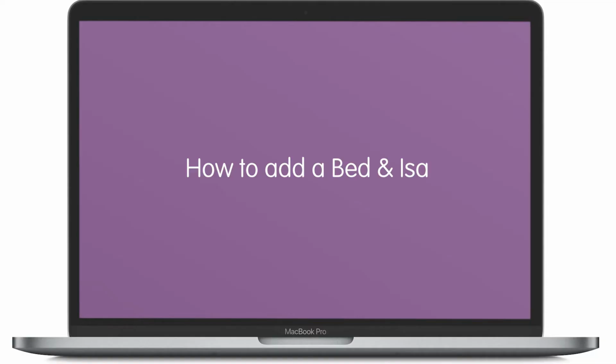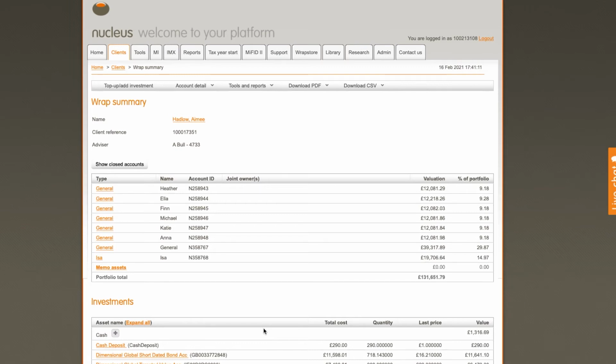I'm now going to show you how to add a bed and ISA for an existing client. This is where the client already holds an active general account on the platform. Remember, if the client has had a break in their ISA subscription years, the ISA top-up preventer will first need to be removed. You can check if there's an ISA top-up preventer in place from the ISA contributions report.